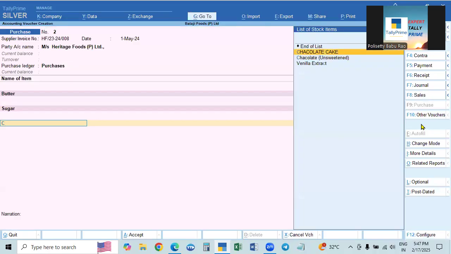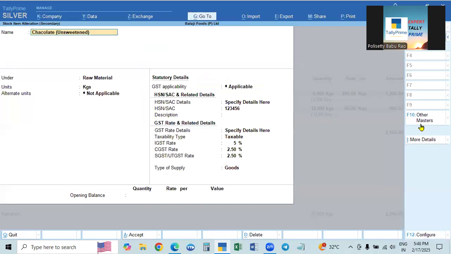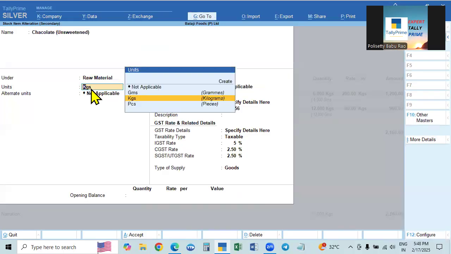Chocolate, this chocolate cake is the main, that is the final product. And the chocolate, this is the raw material. And here, go back, accept. When you are creating, you can give directly. Now already created, only this is to be given. That is why I am going there.